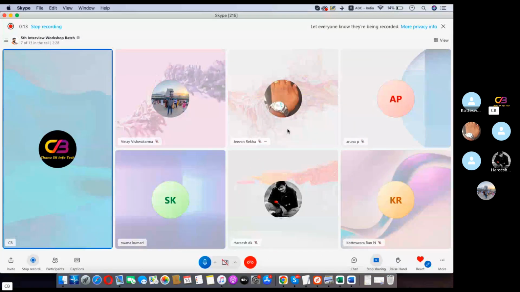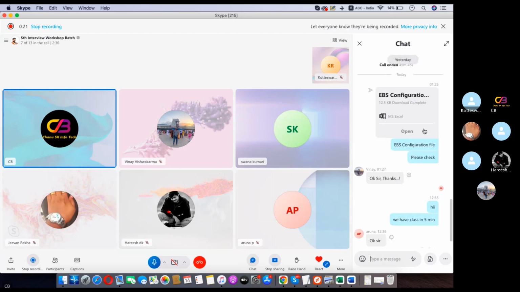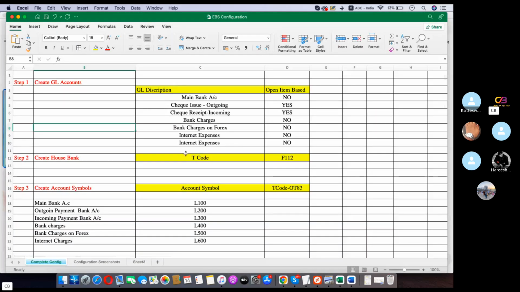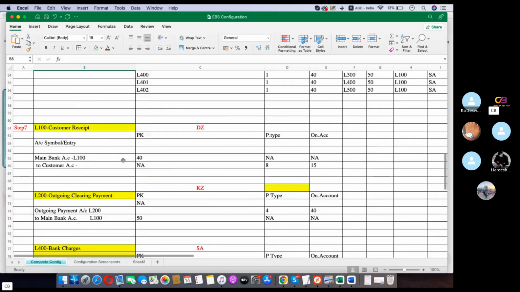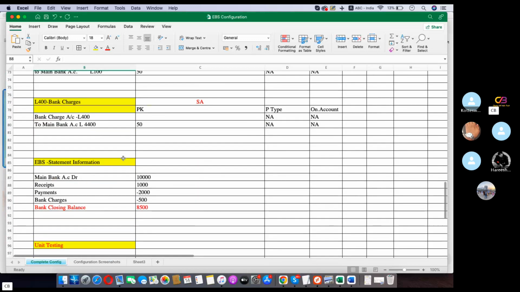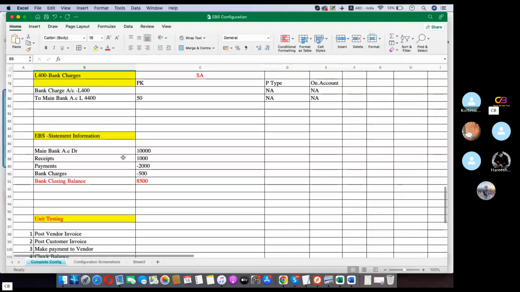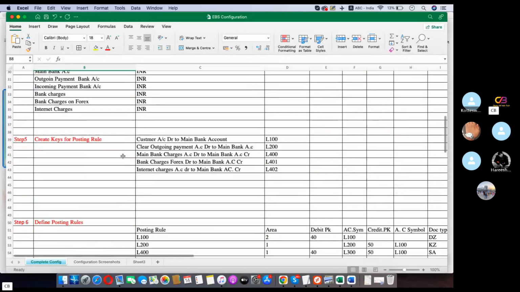Okay, guys. Yesterday I shared the EBS configuration document in the chat box. You can also look at it if you have not seen it. So this is the EBS configuration document, how to create and how to do the configuration. All the points are clearly mentioned over here.